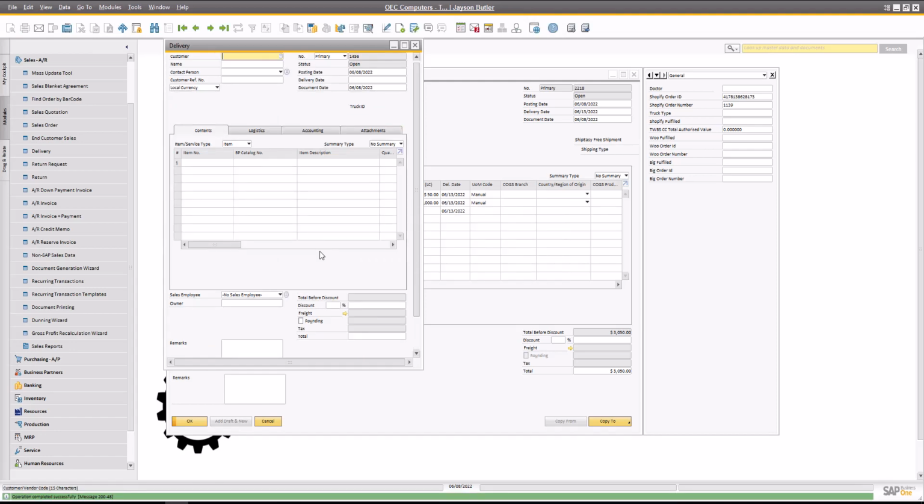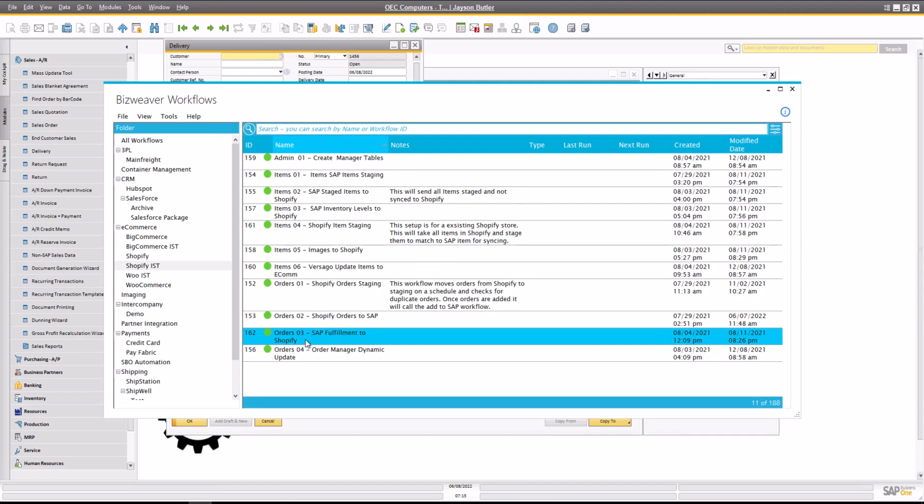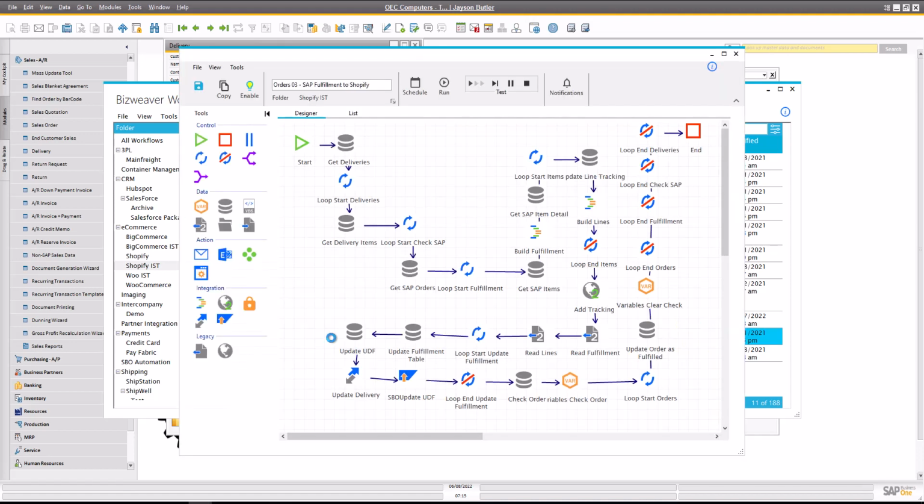From there, all we have to do is open Bizweaver and then open the workflow that deals with fulfillment. In this case, it's our SAP fulfillment to Shopify. What this workflow will do is get orders that are ready for delivery in SAP and send them over to Shopify. This workflow steps through the process of taking that delivery we just created in SAP and sending it over to the Shopify Fulfillment API and letting us fulfill that with a tracking number on Shopify. This allows us to work through all our deliveries and all our orders that have yet to be fulfilled.